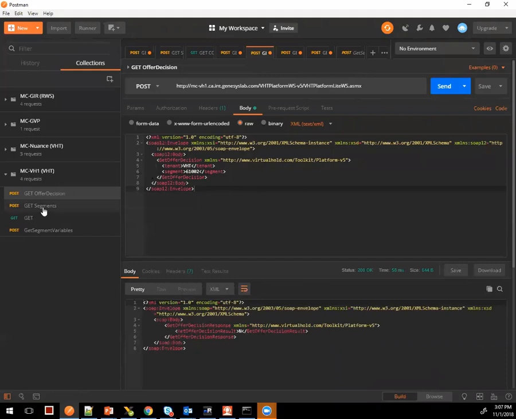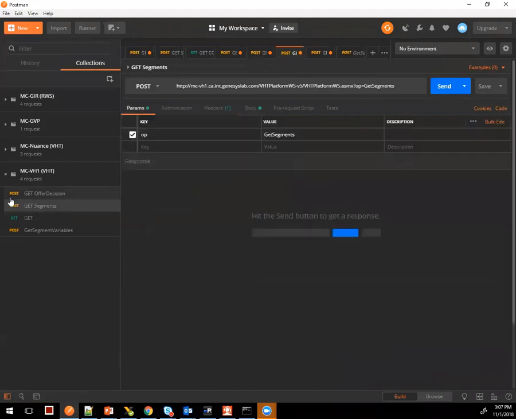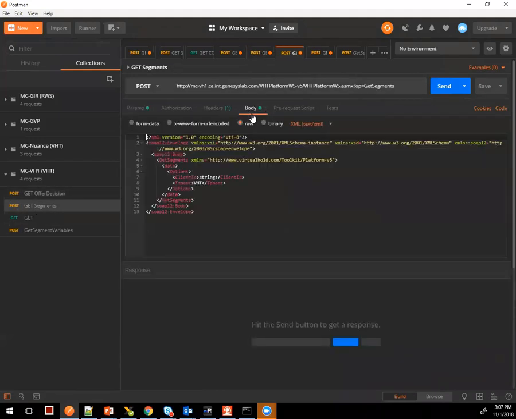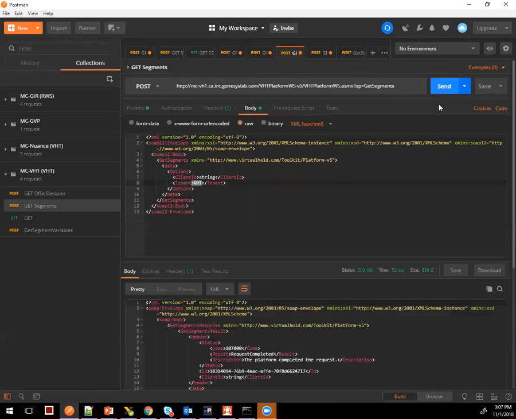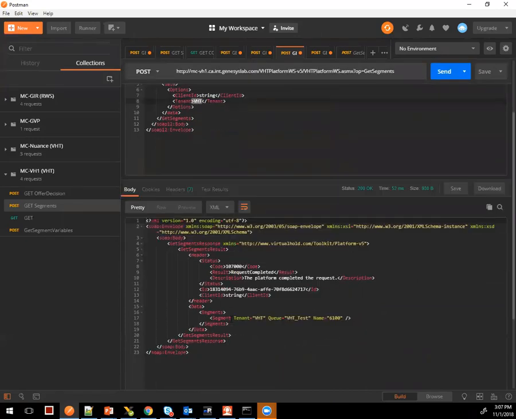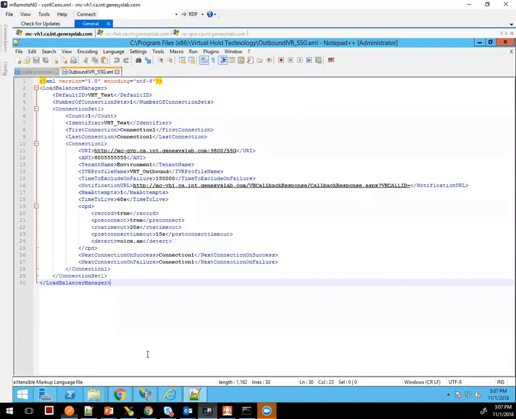And a way to validate the actual active or valid segments that are in Virtual Hold, you can do a get segments request. Here you would define the tenant, which is just going to say, what segments do I have available for this tenant? And it will give you a list of available segments. So you could go back into your routing strategy, for example.